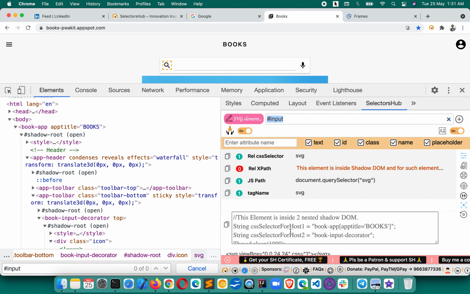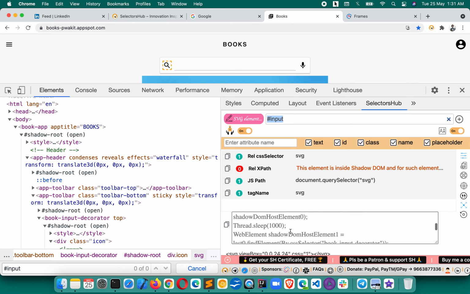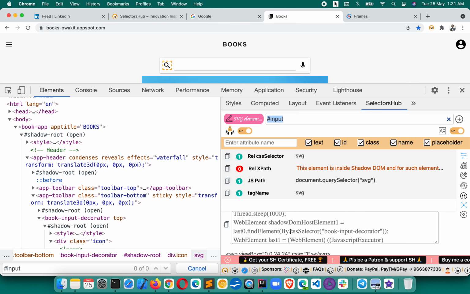Then this is an svg element, so this has something different as well. And you will also get to know that this is the kind of script you will have to write, so you will learn that script as well, because shadow DOM elements can't be handled. We can't handle shadow DOM elements in a direct way, the way we handle a normal web element. You will have to use the javascript executor. So these things you will learn from SelectorsHub.